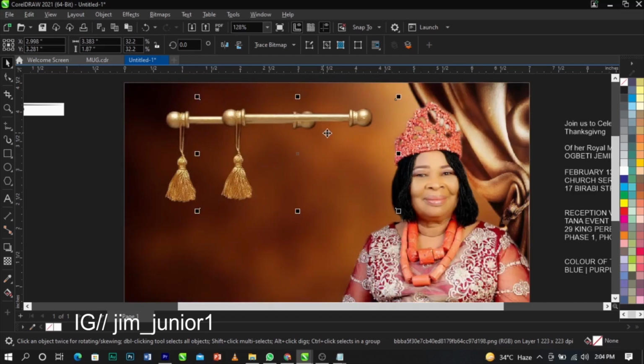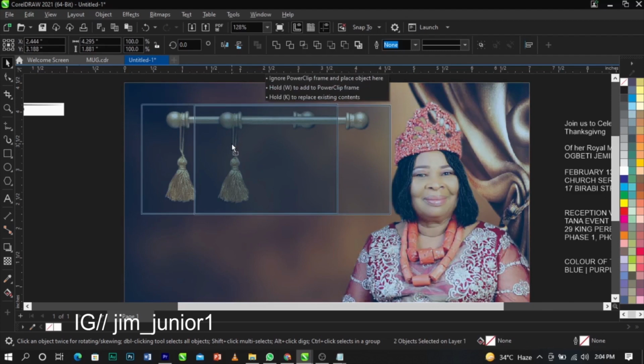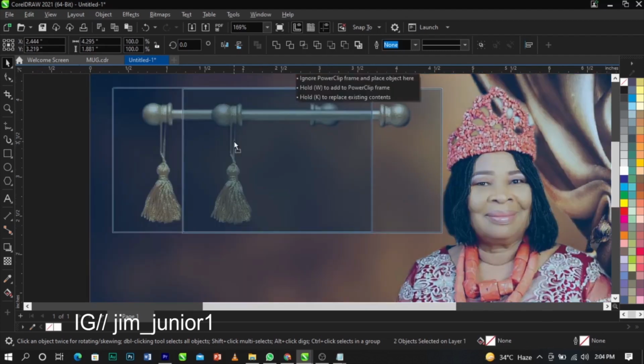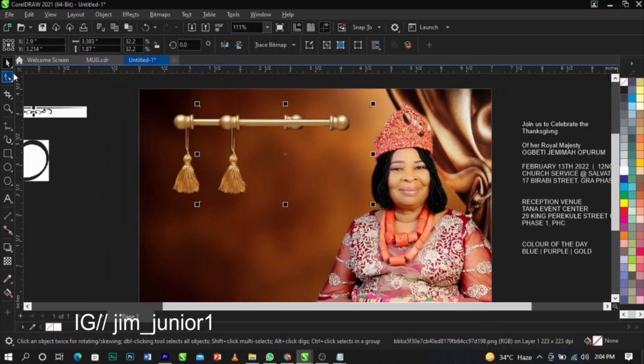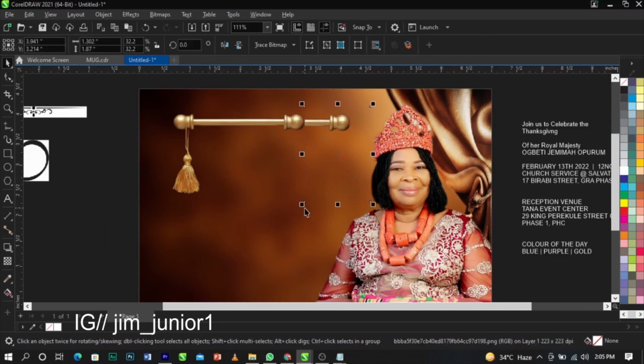So we're going to just drag this. Make sure that once you get to the spot you want it to be, you just leave it right there. All right, so what I'm going to do now is select my shape tool. I'm going to draw this, bring this to this spot, and just leave that there for now.